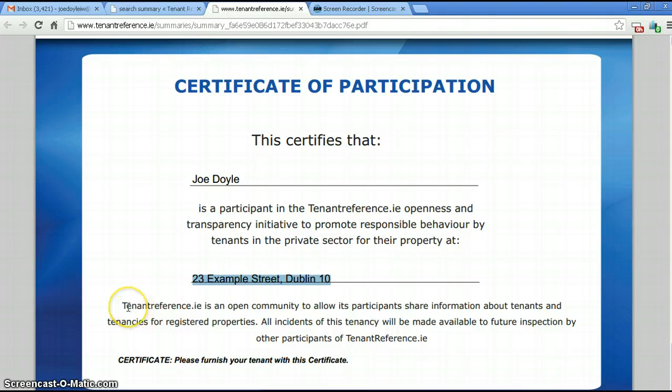TenantReference.ie is an open community to allow its participants to share information about tenants and tenancies for registered properties. All instances of this tenancy will be made available to future inspection. This serves as a warning to your tenant. Before he even moves into the property, he's been notified that if he gets up to anything that's less than desirable, it will be recorded here, and this may follow and cause him trouble down the line.